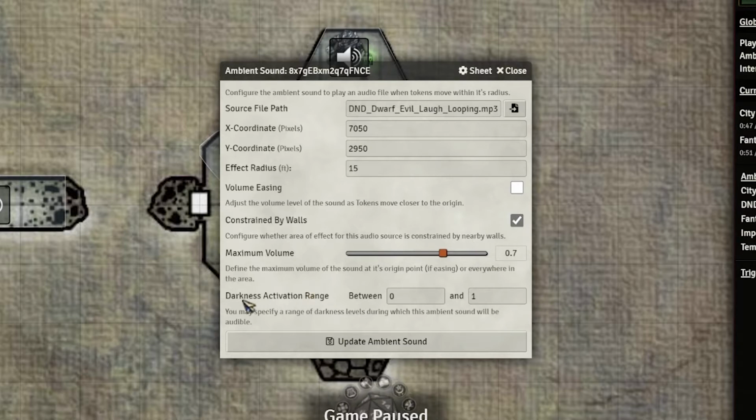Then we are going to talk in a little bit about this darkness activation range. And by the way, there is a module that I will tell you about that adds this to this particular sheet. And I'll link to that video in a card up on top.